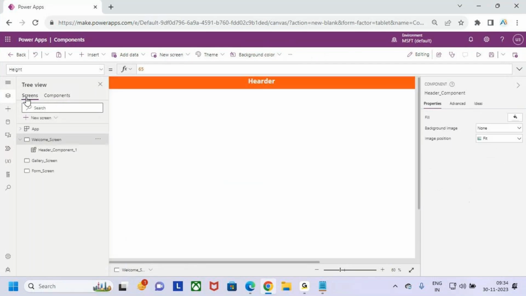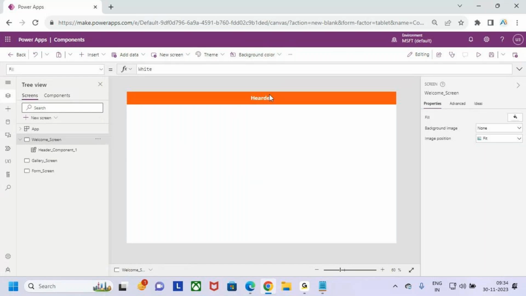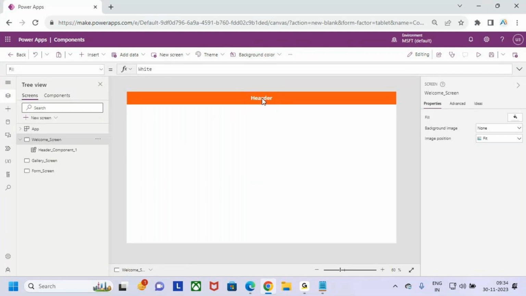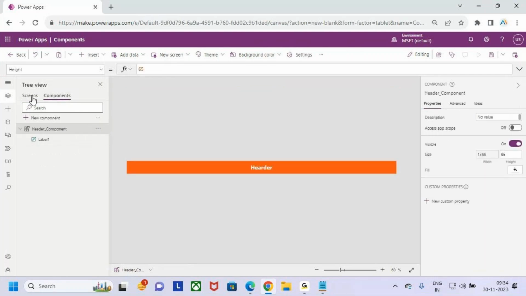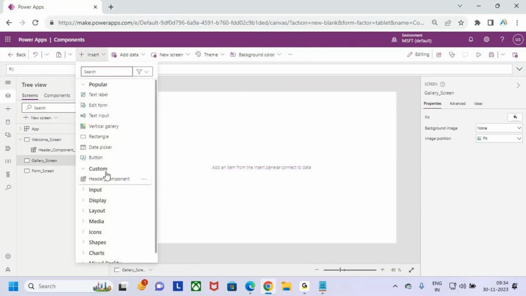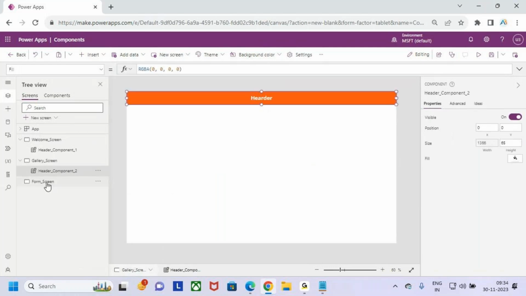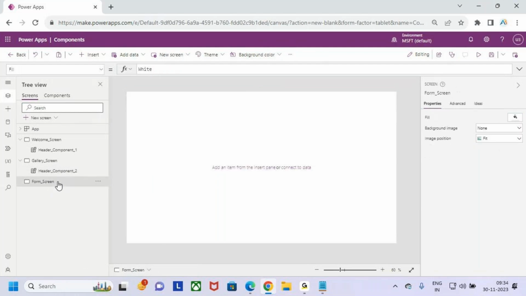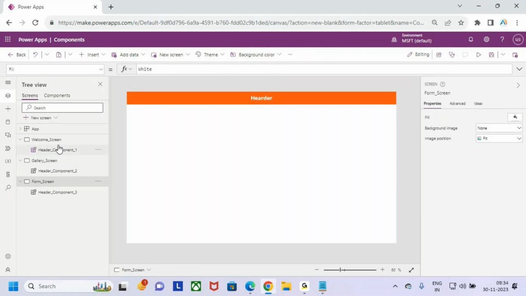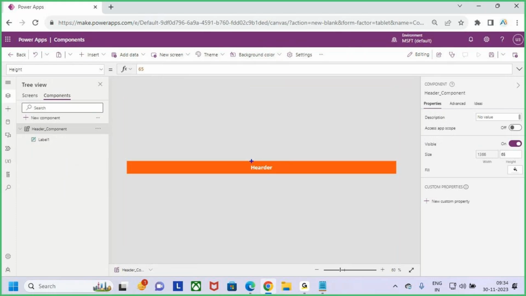Now go to the screen. Now see, automatically the header is added. I want to add the same component I created here to the gallery screen also. Go to the gallery screen, go to the insert, go to the custom, click on the header component. Now see, it is added. Now I need to add the same control to the form screen also. Go to the form screen, go to the insert tab, go to the custom, click on header component. Now see, instead of going and adding the header manually, I'm creating the header only once by using the component.